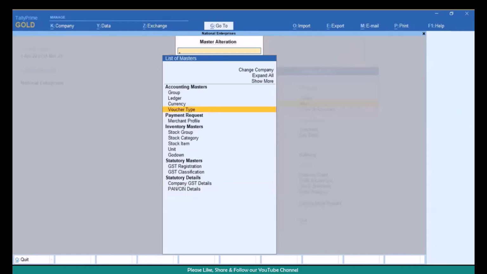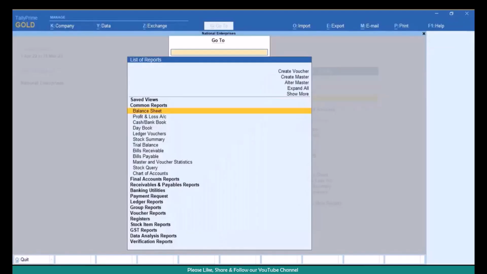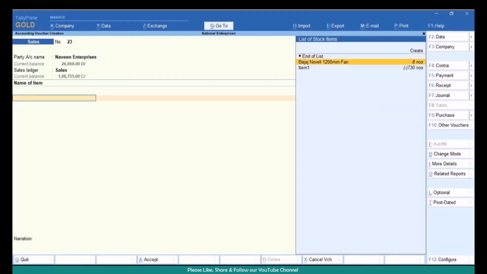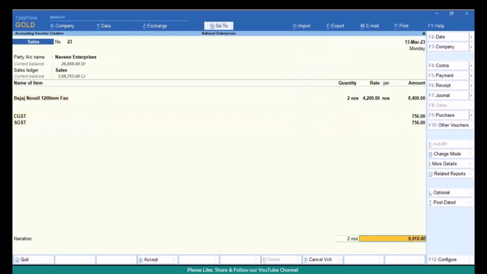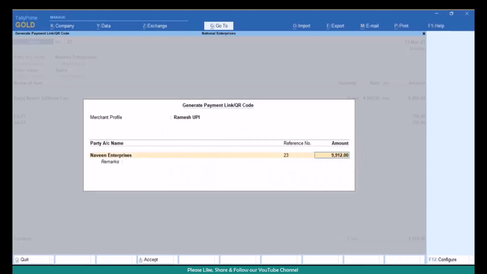Let's see how it works. Press Alt+G. Create voucher. Enter all the necessary details such as party account, sales ledger, and stock items. Press Ctrl+A to save the voucher. As you can see, TallyPrime asks you if you want to generate the QR code. Press Y to generate the QR code. Enter all the necessary details in the Generate Payment Link or QR code screen that appears and press Ctrl+A. The QR code gets generated.